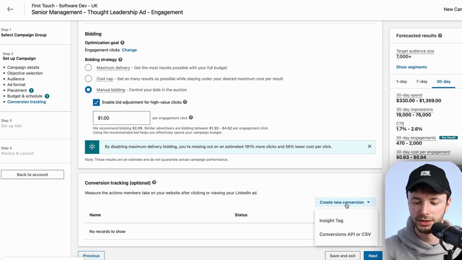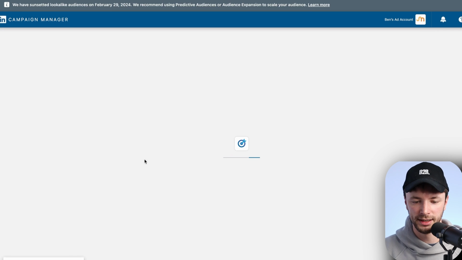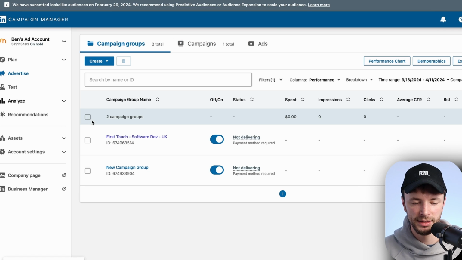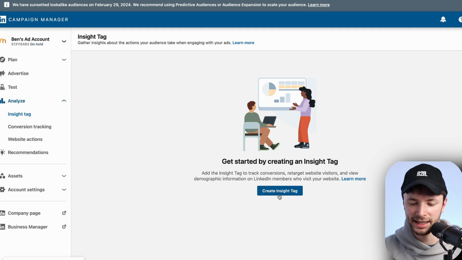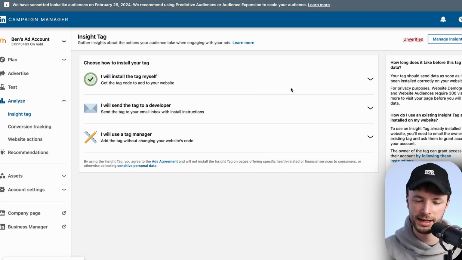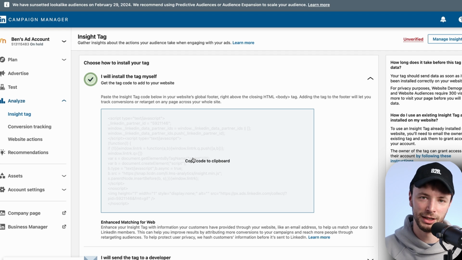Let's create a new conversion. So first and foremost, let's go on save and exit, because we haven't actually installed the insight tag yet. So now we want to create the insight tag first. Let's go on to analyze, insight tag, and then go and create insight tag and go agree and create. And then if you want to set up the tag yourself, you can do that, and you can go include that in it says footer here, but include it in the header of your website.